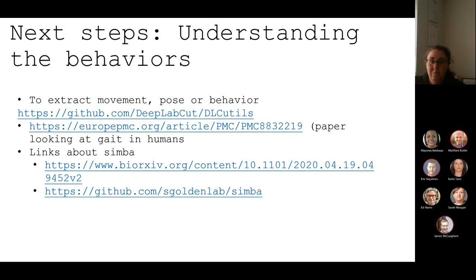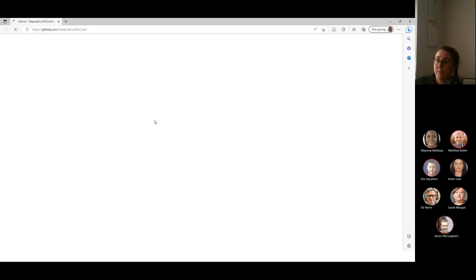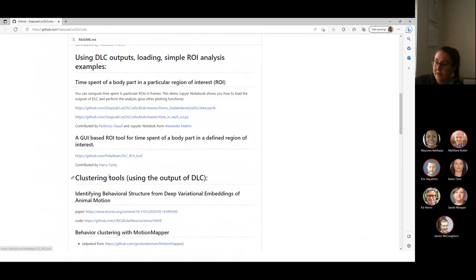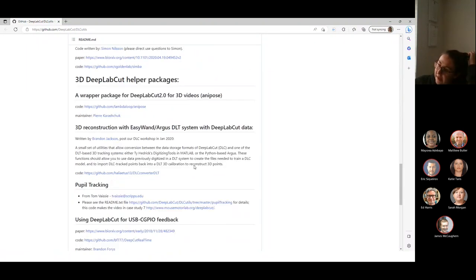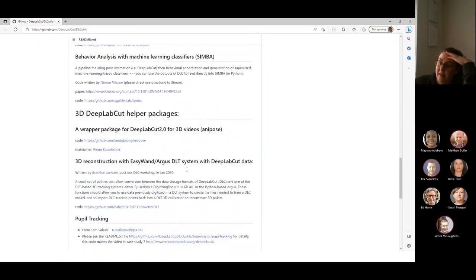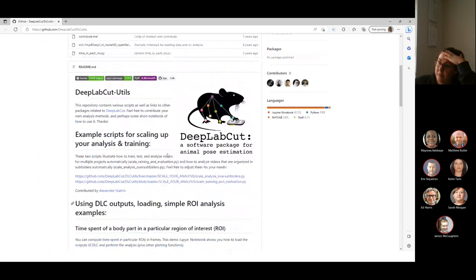Yeah, so that is one of the methods that they use to extract what the actual behavior is. Well, not what the actual behavior is, because you should know what the actual behavior is, but how it pumps out that output. Yeah, okay, interesting. There are loads of different ways like that. In fact, I'll click on this and show you the link. So there's clustering tools, machine helper package tools, 3D Deeplabcut, I've got a helper package. I think that's it. And then the Simba one, which is this one at the top.